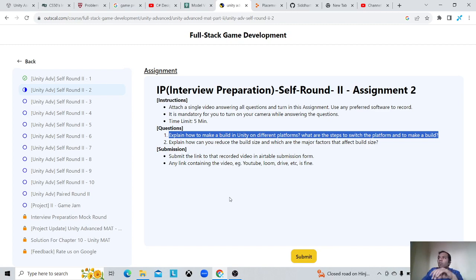Or if we want a different platform, then let's say if we have installed the module, then what we need to do is select that platform and then switch the platform. Then Unity will change the platform and then we can build. If you have not installed the module for that particular platform, then it will ask us to go into Unity Hub and install the module, and then we can switch the platform and build.